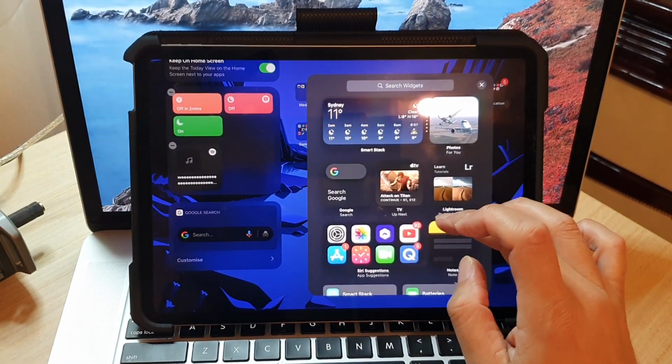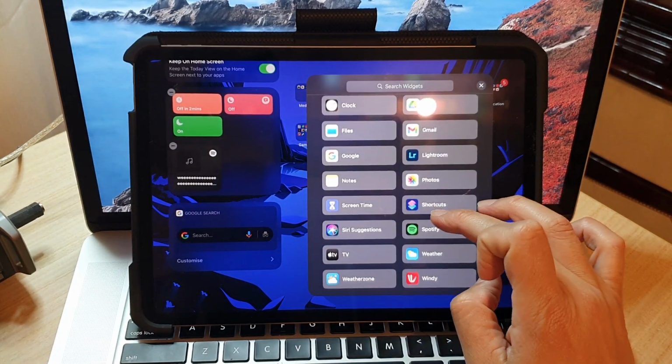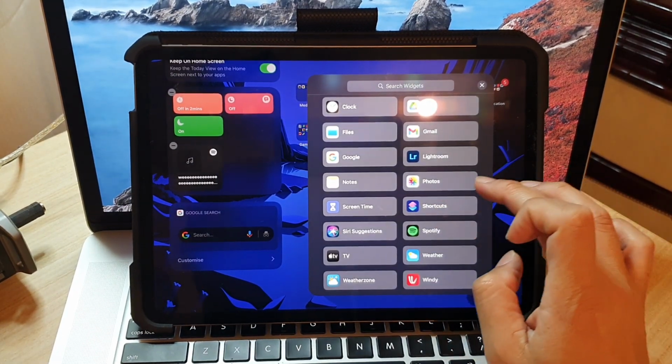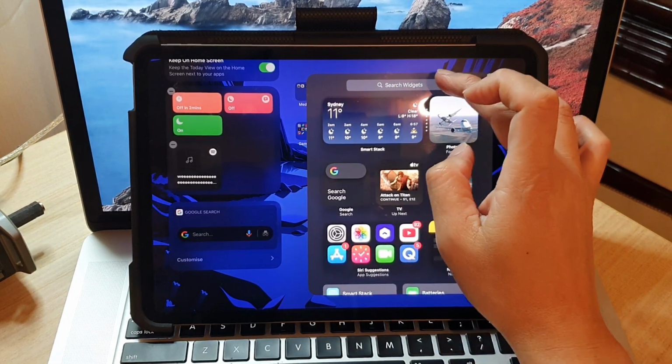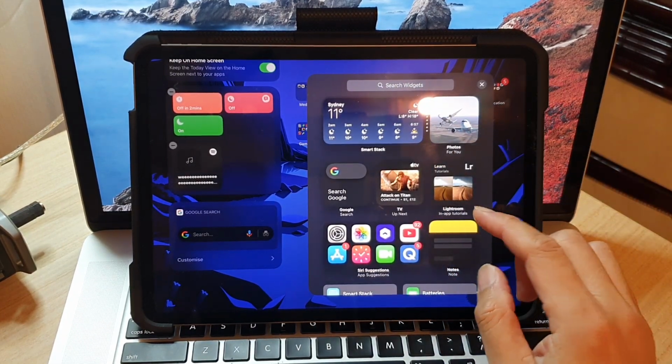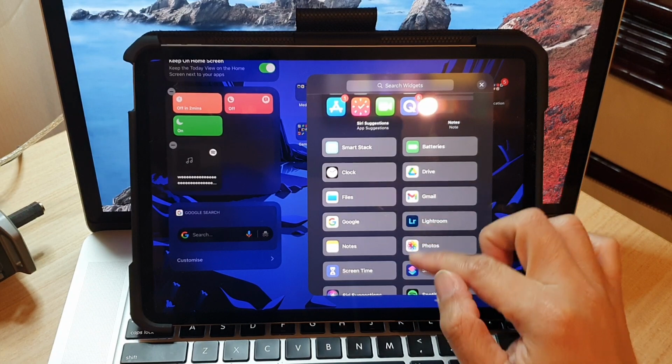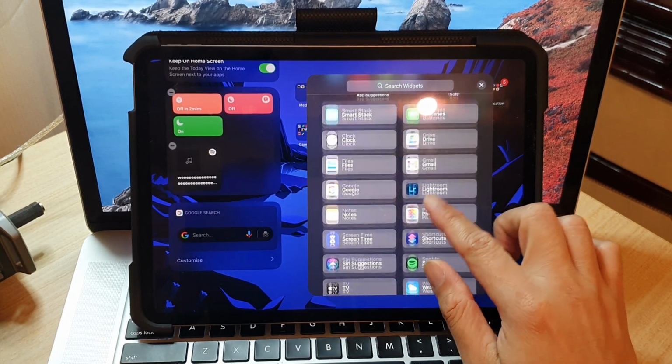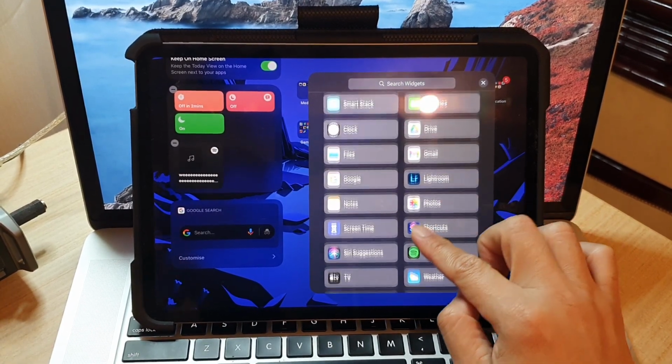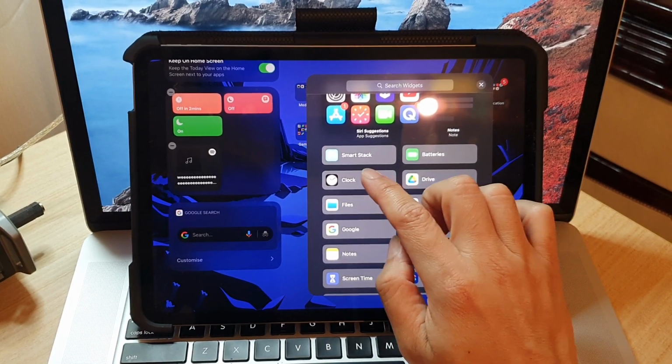And in the widget list, go down and select a widget that you would like to add to the home screen. Now you can also use the search function to search for a widget. Otherwise, you can just scroll down and browse through the available widgets. So here I'm going to choose the clock widget.